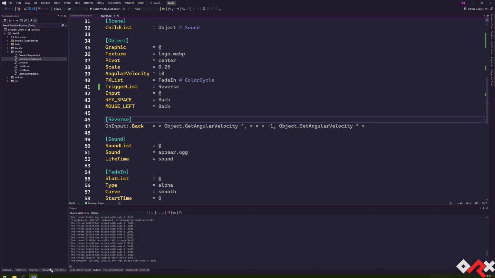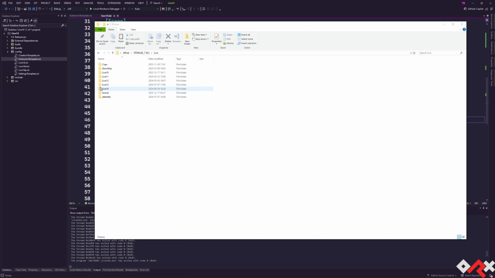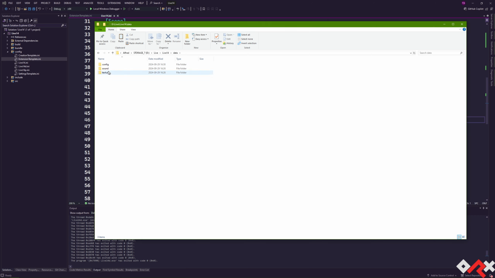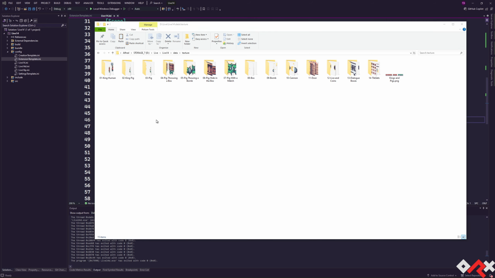For this, we're going to reuse some assets I used in the past. I'm going to link the author in the comment. I don't remember from the top of my head. But if you remember, it was the king human, the king pig, and the pig. So I'm going to bring those assets as is without any pre-processing inside our live 14 folder here. Data, texture, going to paste it here. We don't need the logo anymore. We're going to get rid of the logo and the sound.